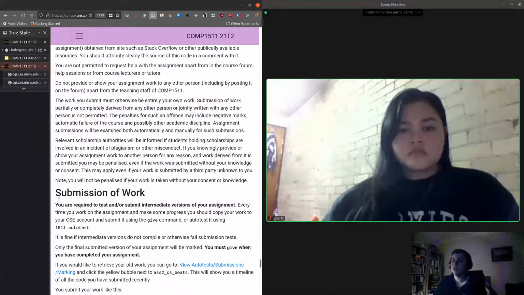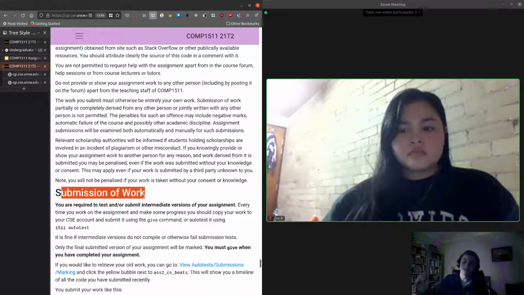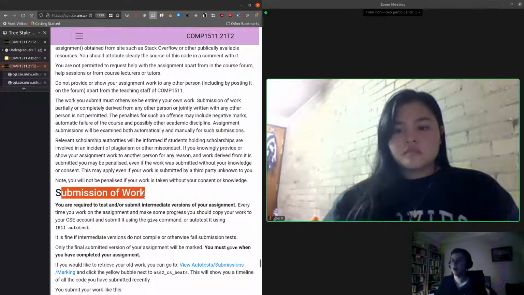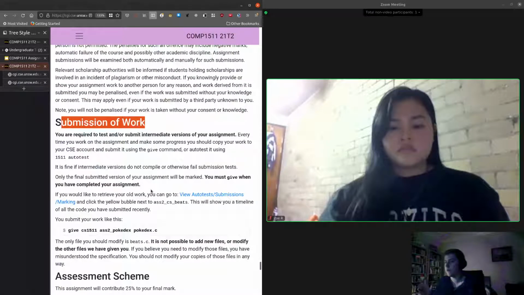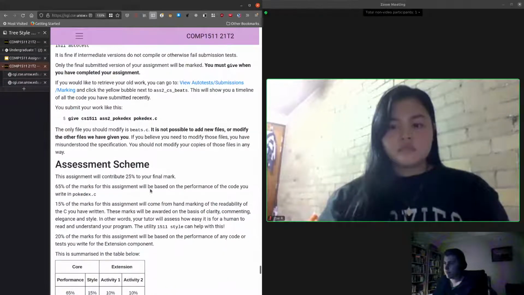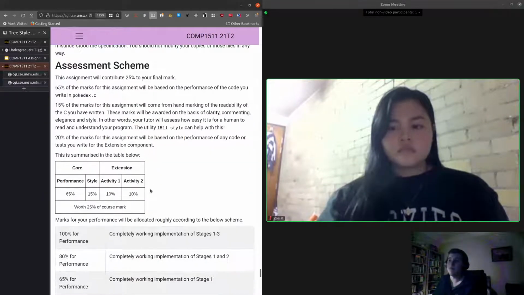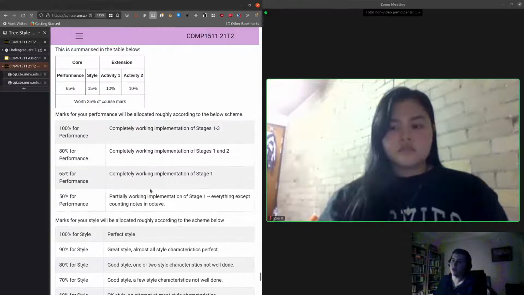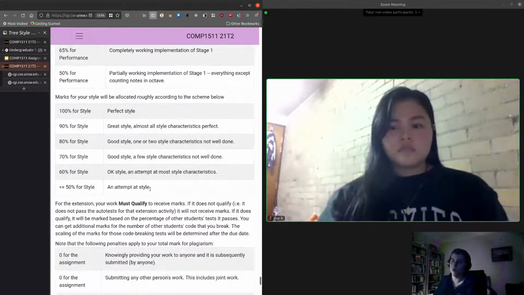There's also information about submission. Obviously, because this is a draft, the auto test commands don't yet exist, but we all expect that they'll exist in the next 24 hours or so. And there's also a bit of information about the assessment scheme and exactly how that works. Very similar to how assignment 1 worked.